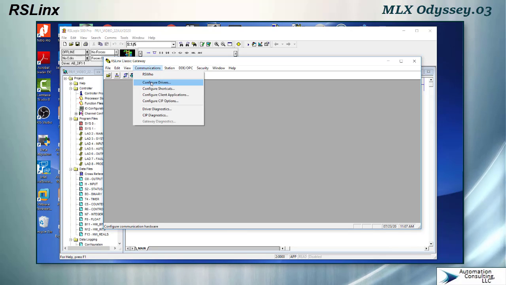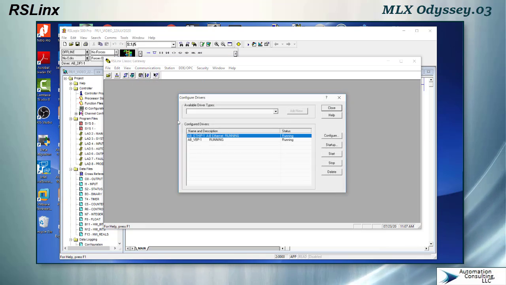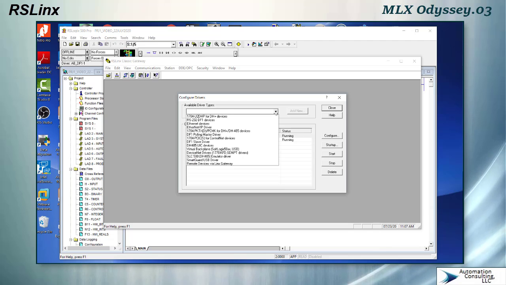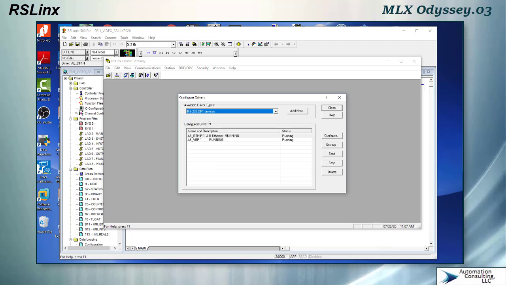And right up here in the top, there is an RSWho where you can browse for things. And there's also Configure Drivers. If I go into Configure Drivers, you can see that I have an Ethernet IP driver, but I do not have the RS-232 driver, which is what I'm currently using. I'm using a serial cable connected to the PLC.